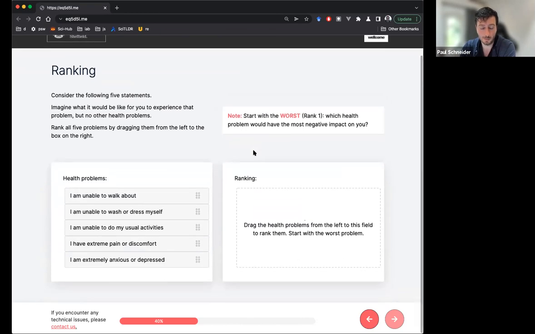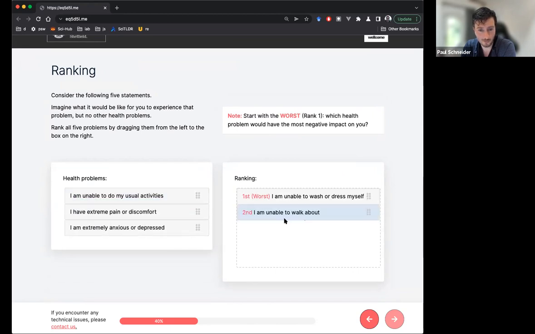Okay, so this is the ranking exercise. Here we see the 5 worst levels on each of the dimensions. I'm unable to walk about is the worst level for mobility. I'm unable to wash and dress myself is the worst for self-care, and so on. And we are asked to rank them from worst to best. For this, we just move them to the right side.